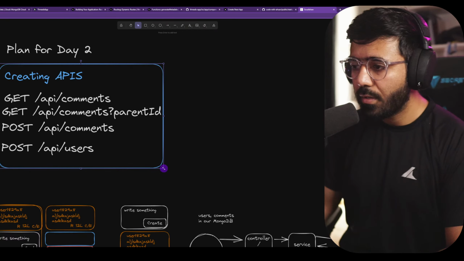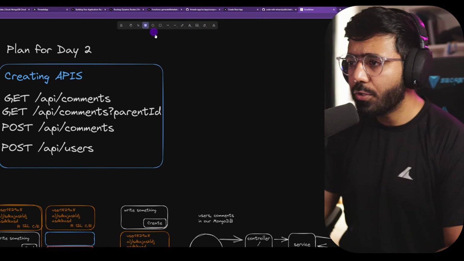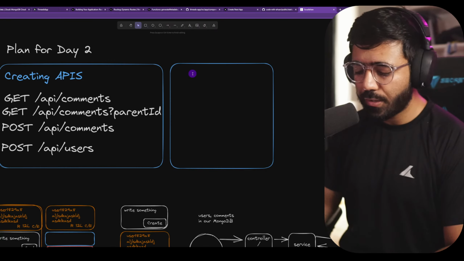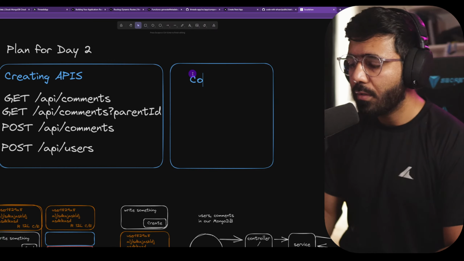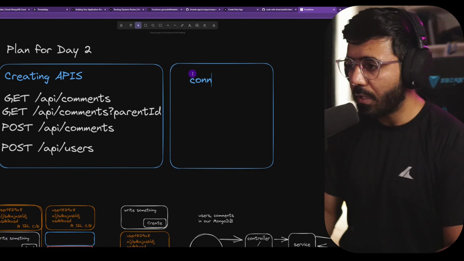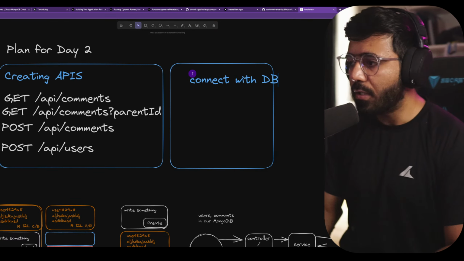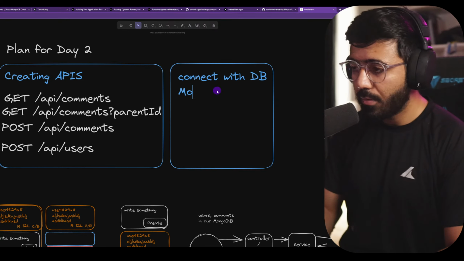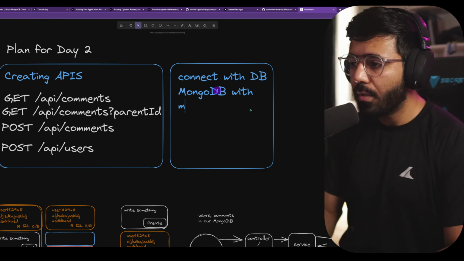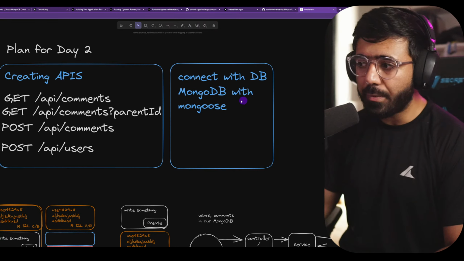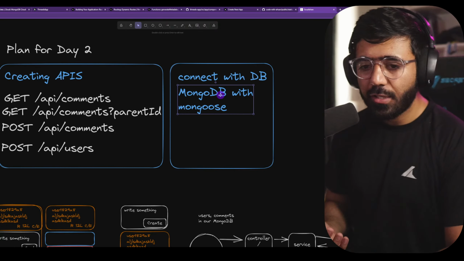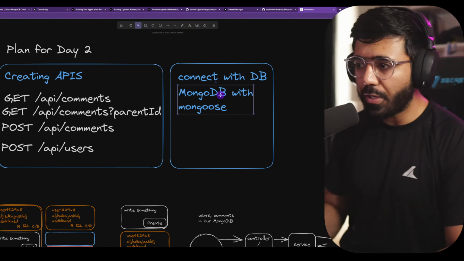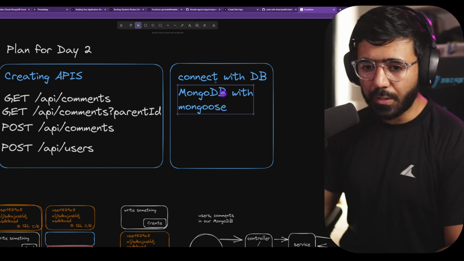Okay. Then we should also be looking into connecting with the database. So we say connect with DB. And in this case, we are actually talking about MongoDB with Mongoose. So we are going to use Mongoose and MongoDB. Let me know in the chat, should we work with authentication or not? Should we go with authentication? Write in the chat and then we'll take it from there.